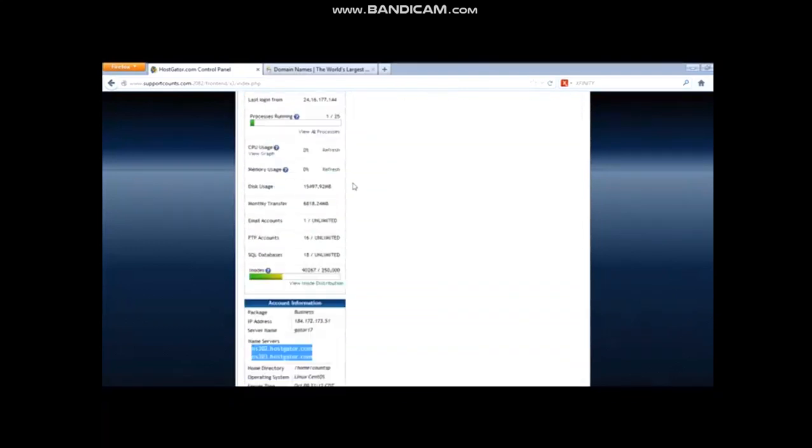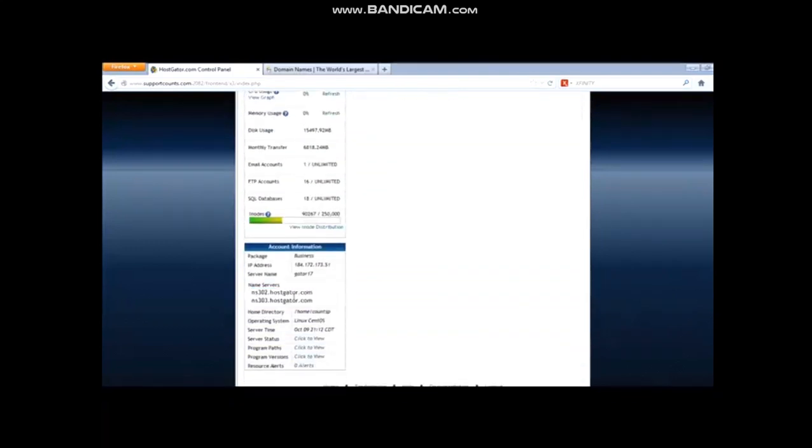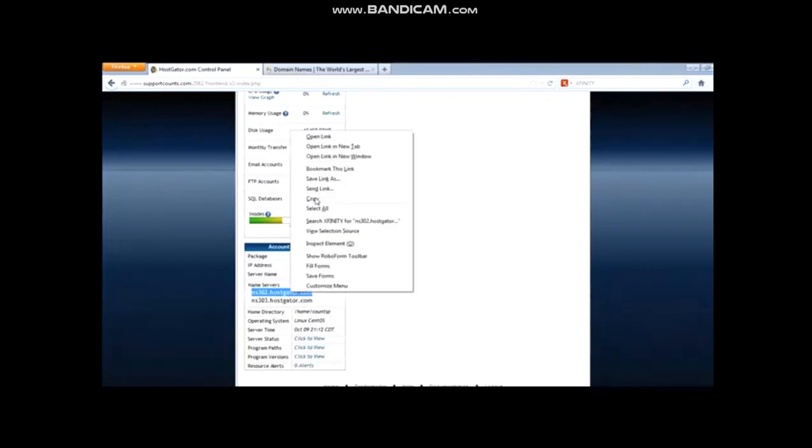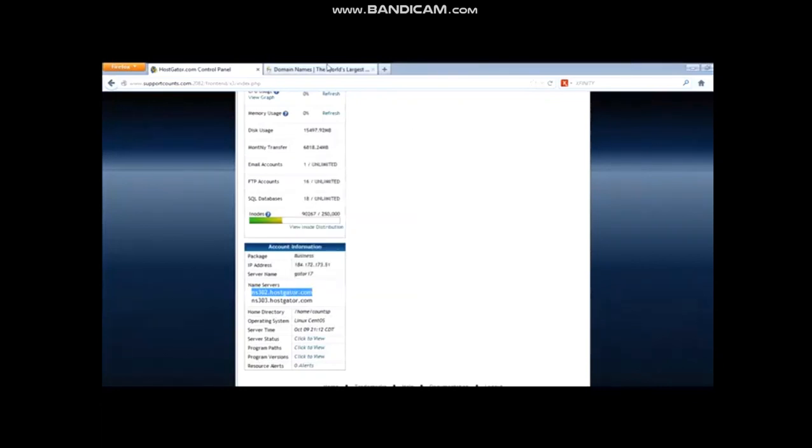they give you, which is going to include your name server information. In this case, it says Nameservers down on the left side under account information. So you need to grab that and make sure you have access to copy this over. You can highlight that, right click, and choose copy.